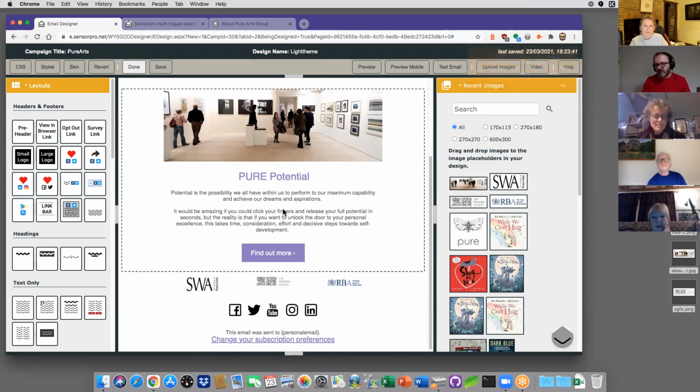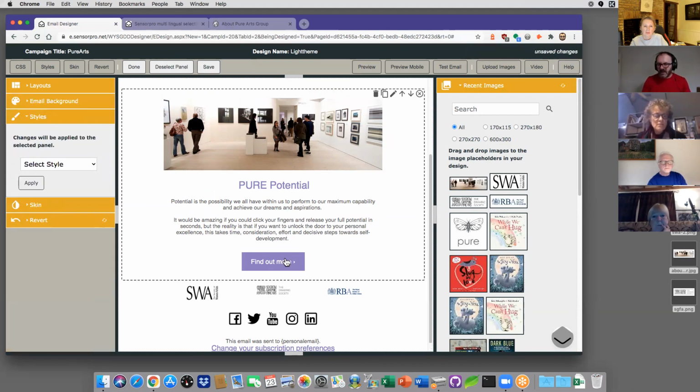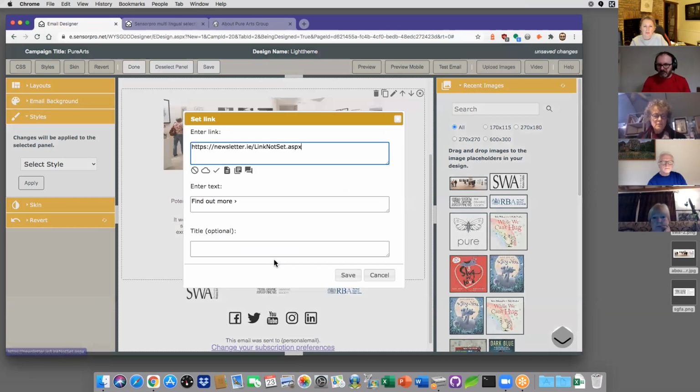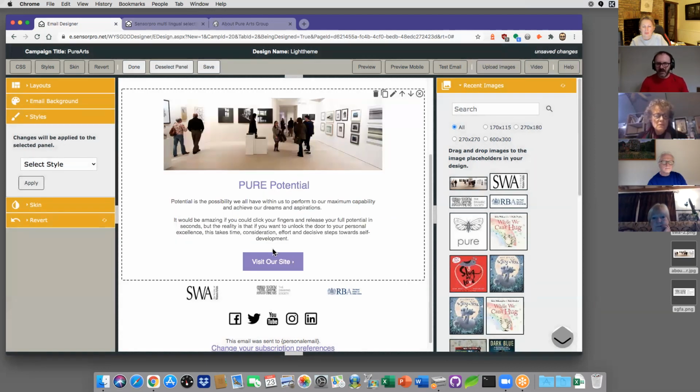And the only button I have in my email is the Find Out More button there. So I'm just going to click that line to select it, click on the button, and it brings up a little button editor where I can change the link on the button. So I can change this to, I think it's, pureartsgroup.co.uk. And I'll change the text in the button to visit our site. Okay, and that button is now linked to the Pure Arts Group website.